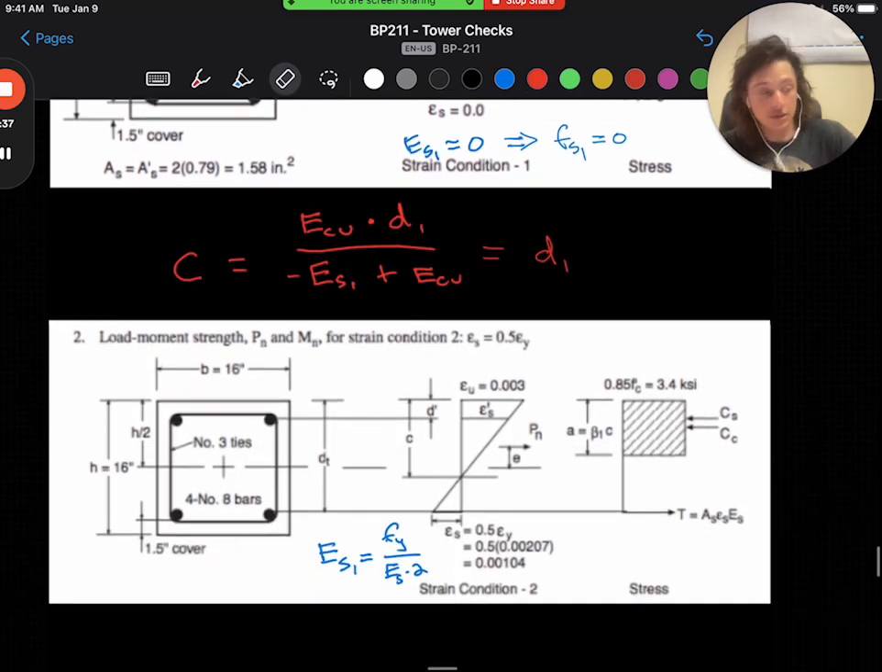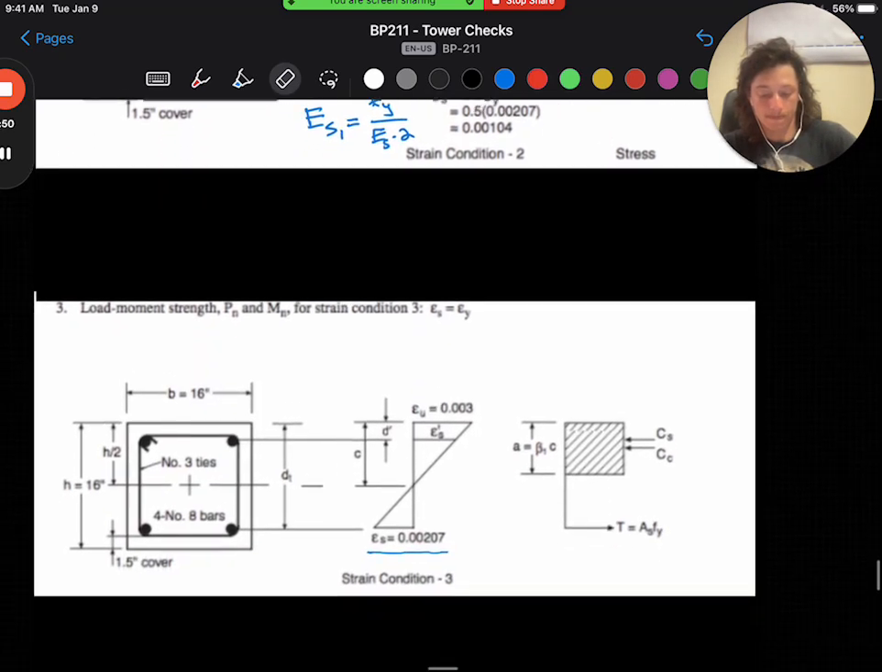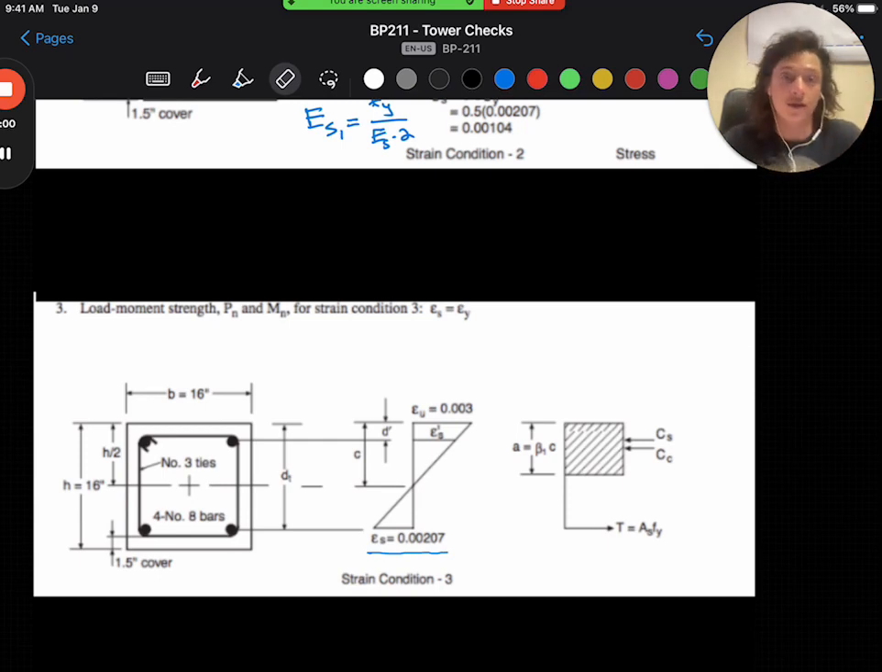So condition 2, bottom steel strain is half of our yield strain. In this case, we can calculate the yield strain as Fy over ES and then divide by 2. Condition 3, bottom steel strain is set to its strain limit for a compression-controlled section. So we can get that point where we switch from tension-controlled to compression-controlled.